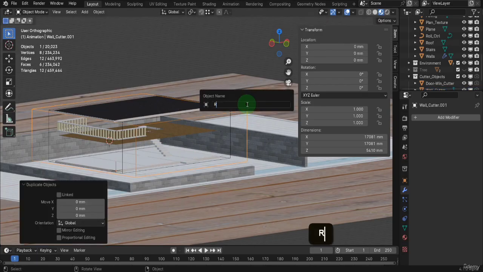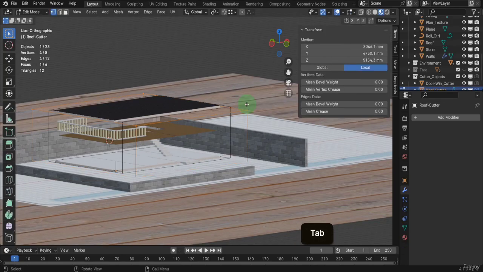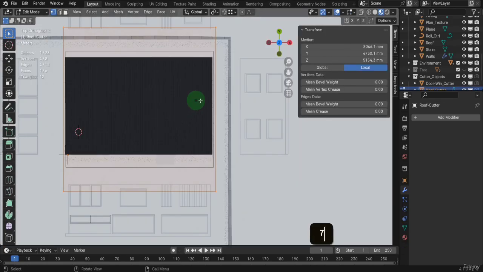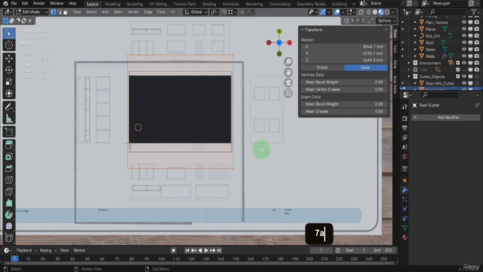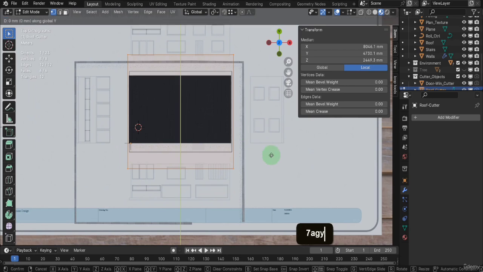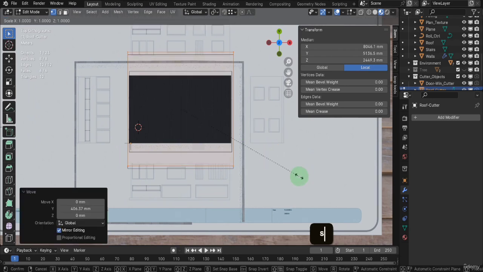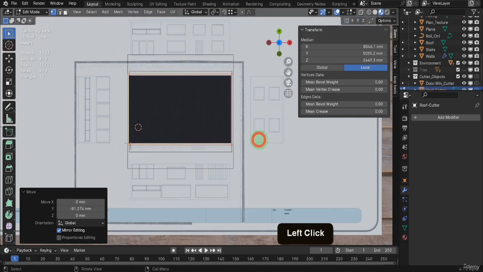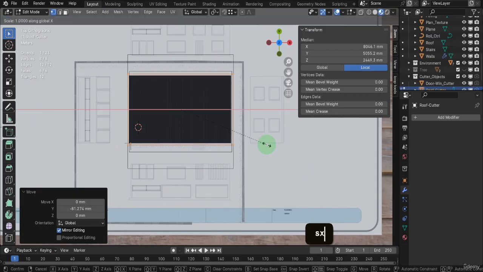Press F2 and rename this roof underscore cutter. We can tab into edit mode and come into a top view. Let's select it all and move center of the roof first. Then scale down on the Y-axis and bring it closer to the size. But make sure it's still larger. Scale on the X also.